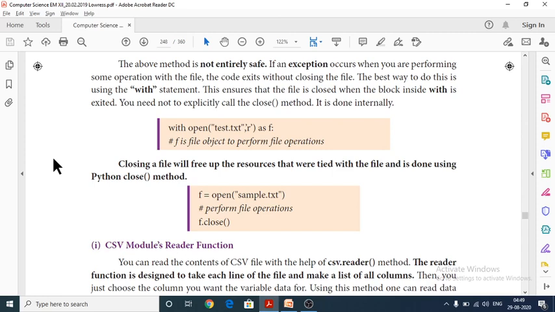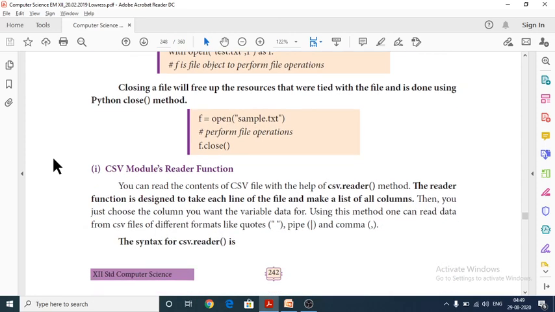CSV module's reader function. Here I am going to use the csv.reader method to read a file and the csv.writer method to write a file. The reader function is designed to take each line of the file and make a list of all columns. This csv.reader function goes through all the lines and makes a list of columns as the output.